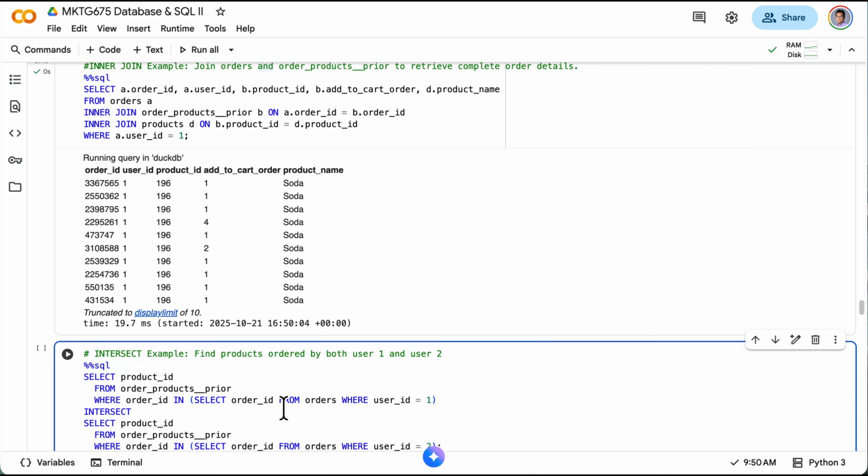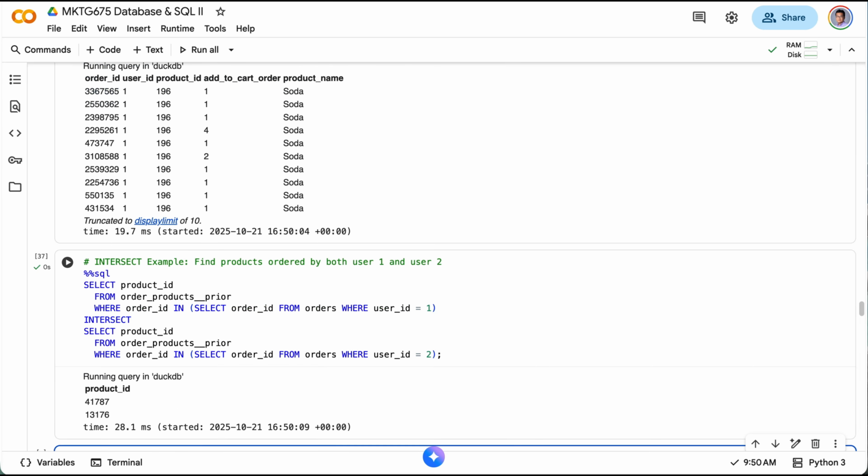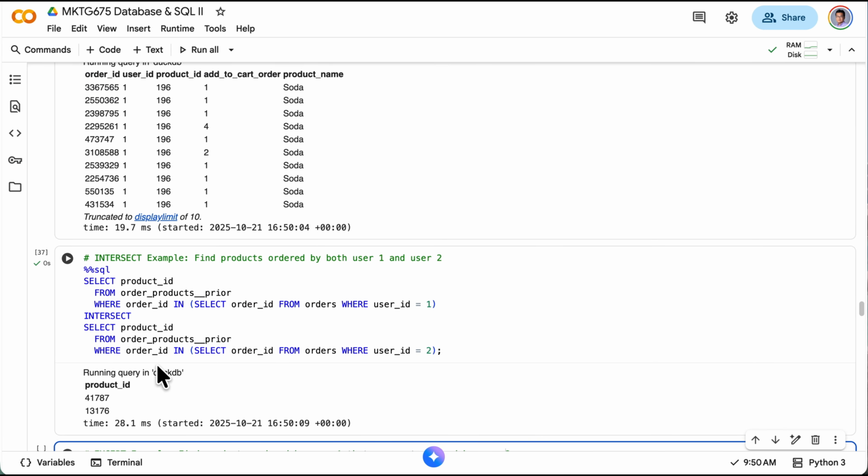Now we find the products that both users bought. First, each side builds a list of product IDs for one user. Intersect keeps only the product IDs that appear in both lists. You should see a single column with product IDs, no duplicates. Pick one ID and confirm it appears in both users' orders. If nothing shows up, there is no overlap under these filters.